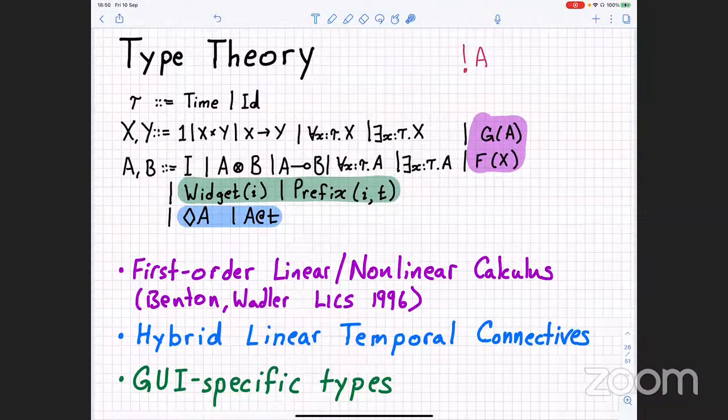Okay, so we have this way of talking about linear and nonlinear types. We're also going to add some connectives for talking about time. We have the eventually modality I talked about earlier, and we also have the at a specific time modality. So we have the ability to talk about when things happen, and then we add a couple of connectives that are actually about widgets. So we have widgets, and the beginning of a widget, and then various operations to manipulate these things.